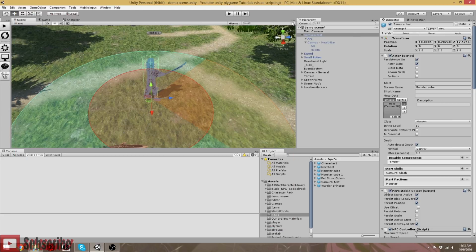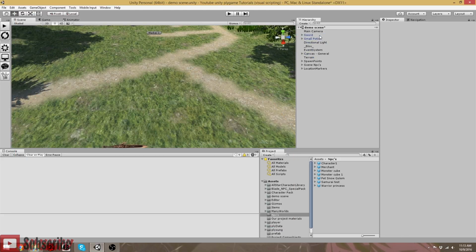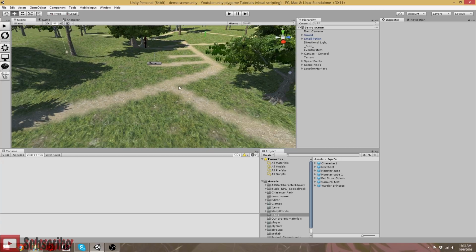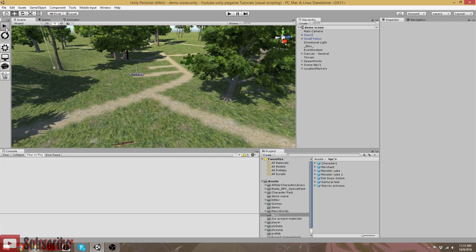So let's give that a quick testaroo and show you that the two NPCs can fight each other while their health bars are their own.